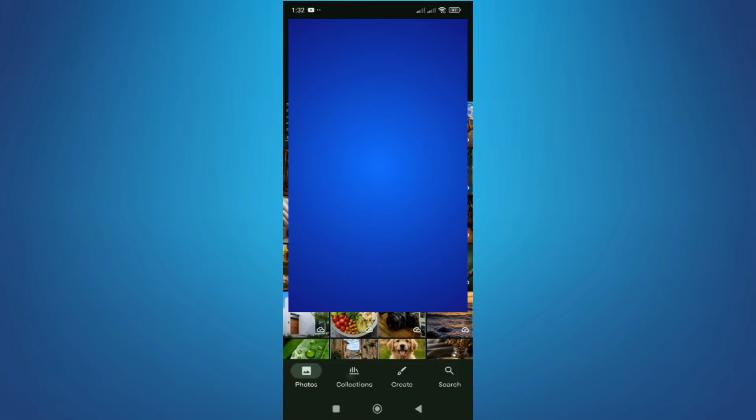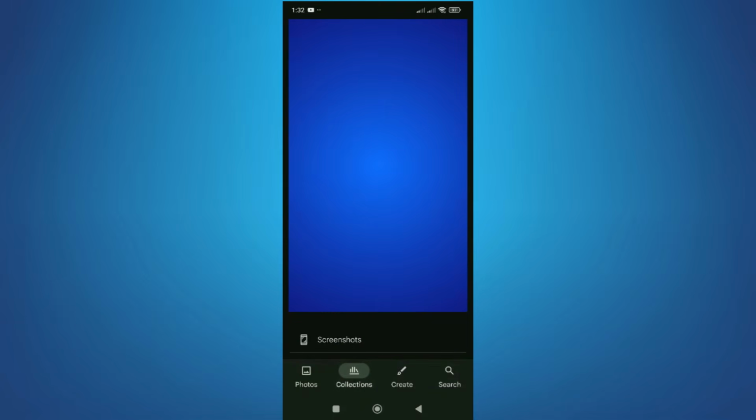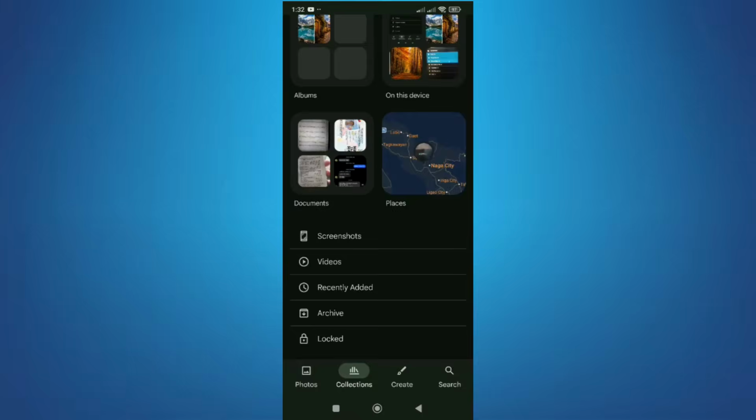After you open Collections, scroll down until you find the locked option, then tap it to open. This is the secure area designed for photos you want to keep more private. In many cases, Google Photos may ask you to verify your identity using your phone's lock method, such as a fingerprint, face unlock, or screen passcode. That added verification is what helps keep the contents of the folder protected from casual access.